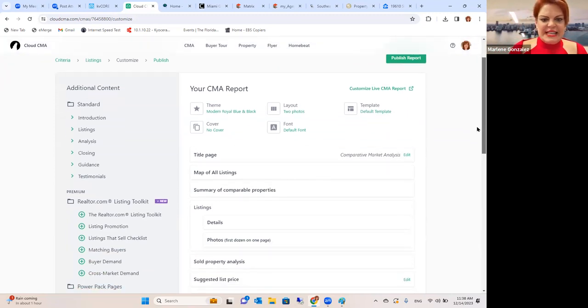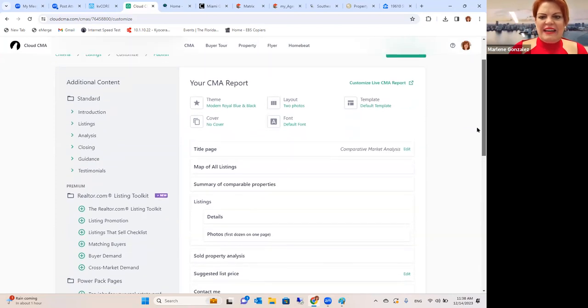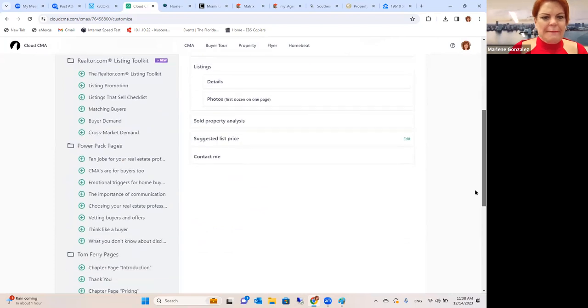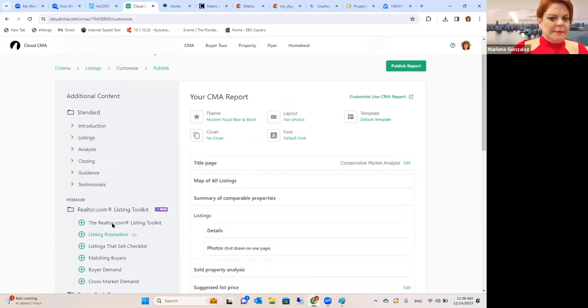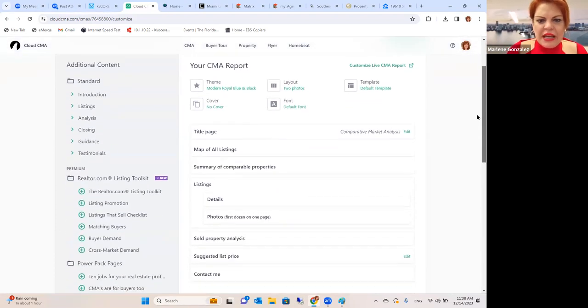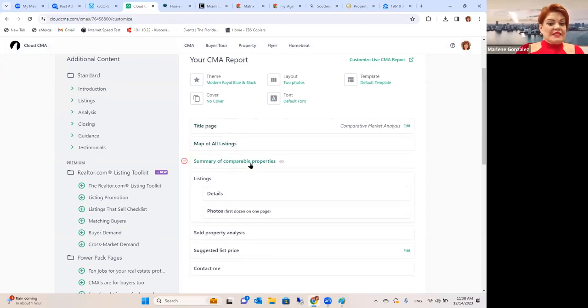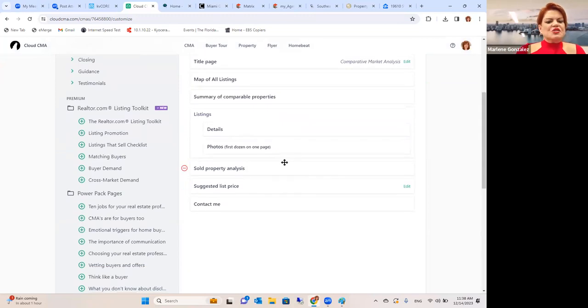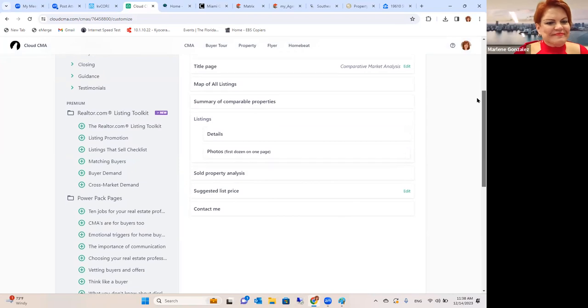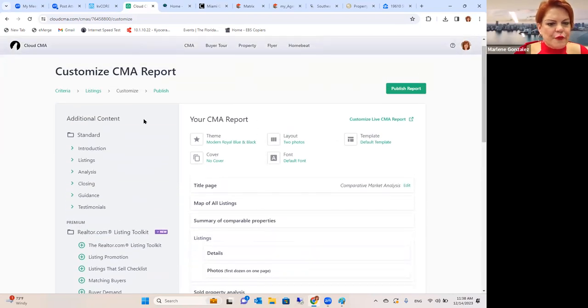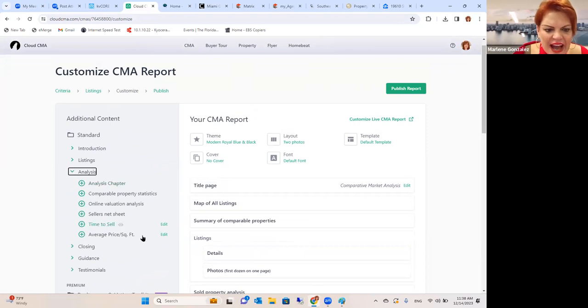So I want you to see that I am using, if I'm not mistaken, all sorts of templates here. Basically it's going to have the title page, the map, the summary, the details, the first dozen pictures, because if not, there's too much. The sold property analysis, the suggested list price, contact me. But we did adjustments, didn't we? Yes. Okay, so let me look for the analysis. And see, it has average price per square foot.